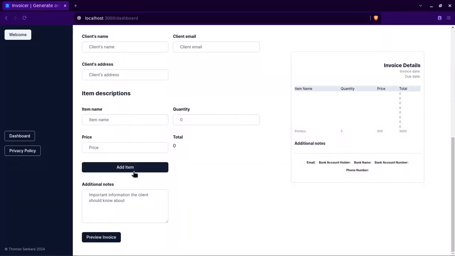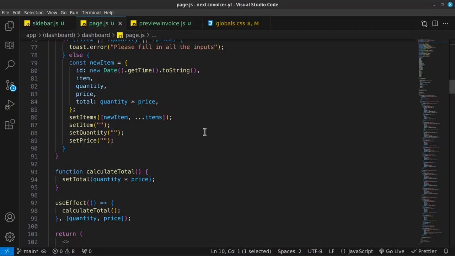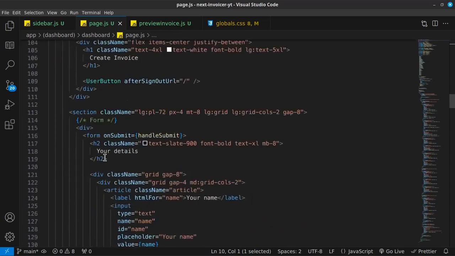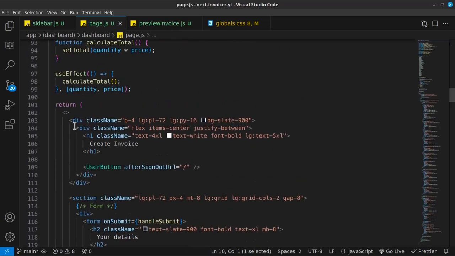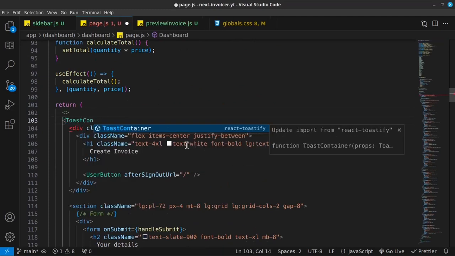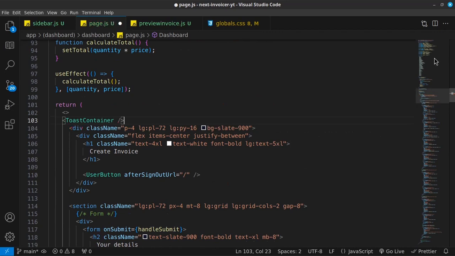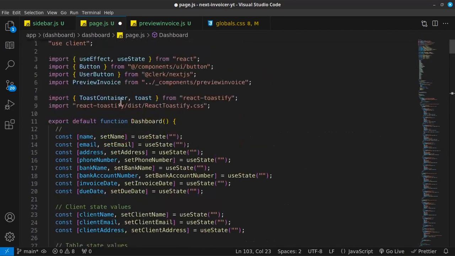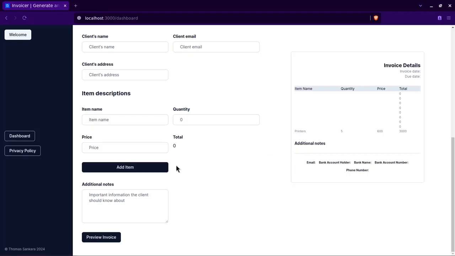And when we try to add an item here that doesn't exist, it says, oh wait, we need to render the toast container. Why did I forget? So we also need to go ahead and render the toast container. And for that, you can do it anywhere really, because it doesn't really matter because it is positioned absolute. So here I'm going to render the toast container, and notice that you import it from React Toastify right on the top right here, and then save it, so that now if I try to add in an item that doesn't exist, we get this. So please fill in all the inputs.